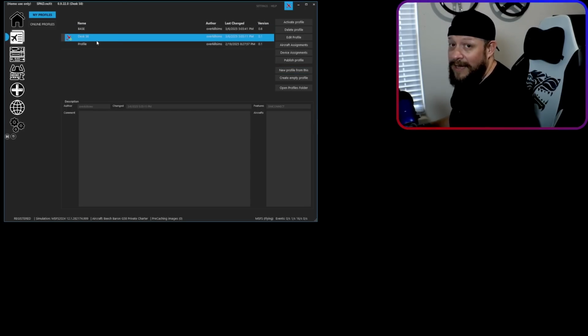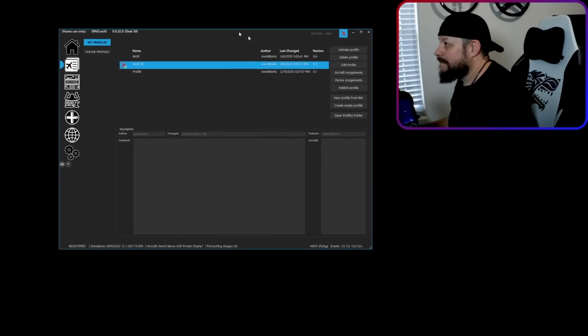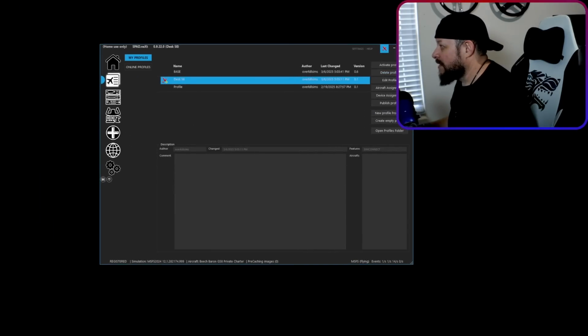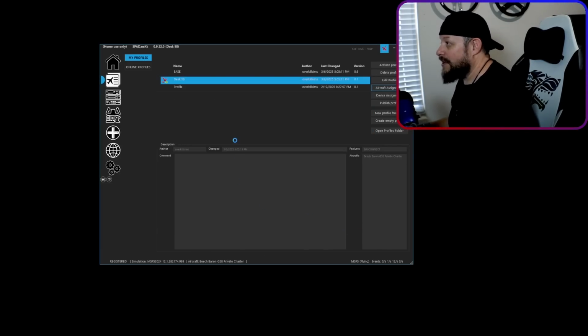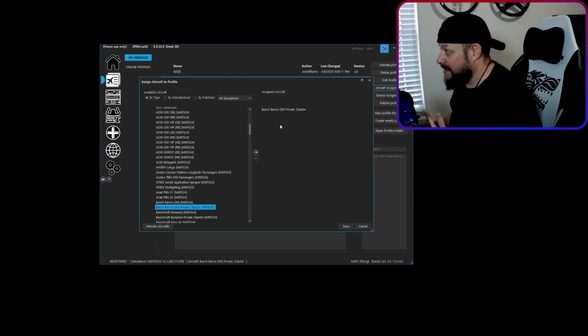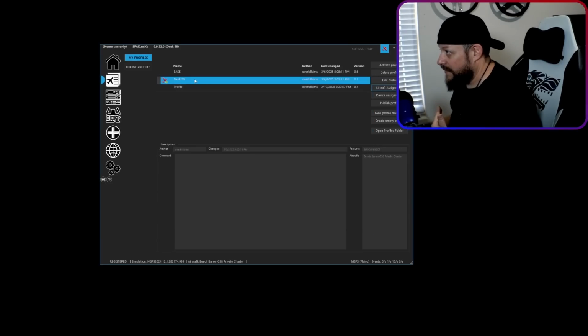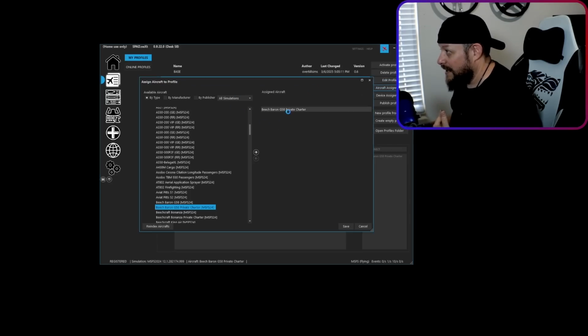And then to add or remove aircraft that will function with this profile, we're going to go to Aircraft Assignments. And you can see right here, the Beech Baron G58 Private Charter. That's what's currently being detected by SPAD. And we're just going to hit this arrow right here. Now, if you find that you have an aircraft that is assigned to a profile that you don't want it to be, you simply go back into your Aircraft Assignments on that profile, select the profile you want, go to Aircraft Assignments, and then you would hit the removal arrow.